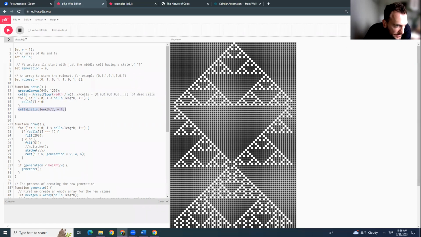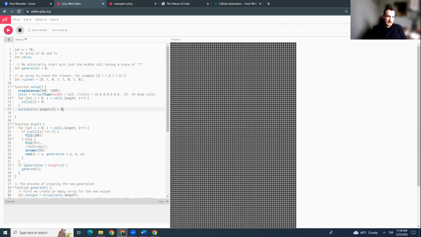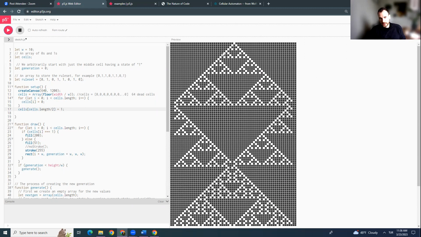But here on line 17, we are making the middle cell alive. So we are kind of overriding the state of a middle cell. So that's basically this white cell here that you see, right? And that becomes the seed of generation. So if we don't do this, if I make this 0, then probably we won't get anything. It's all black, because we need some rows to be alive so that the next generations get plotted.